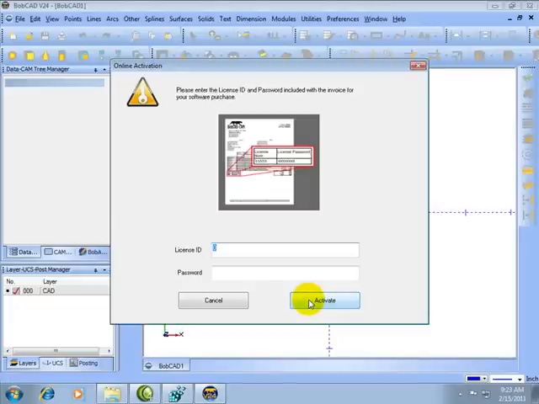When you click on register online, you'll see it gives you a picture of a BobCAD-CAM invoice. Now, on your invoice is going to be a license number and password for each seat of the software that you own. You'll want to enter that license ID and password here in these boxes, and then click on Activate. This will activate the software.